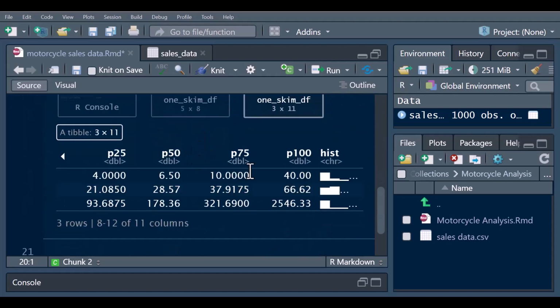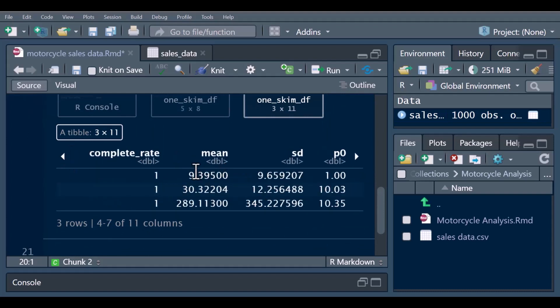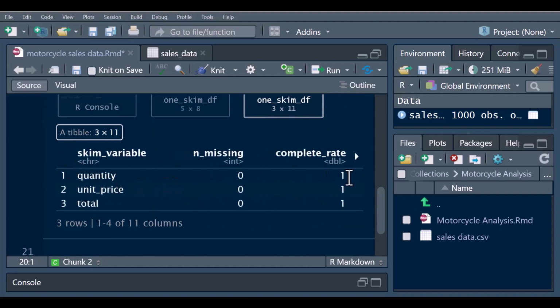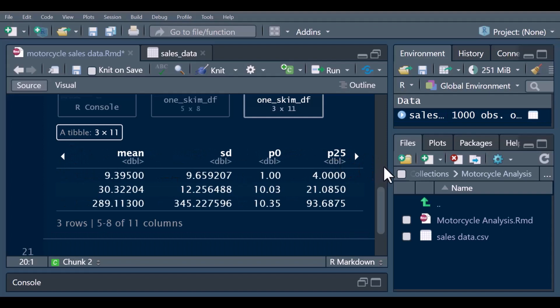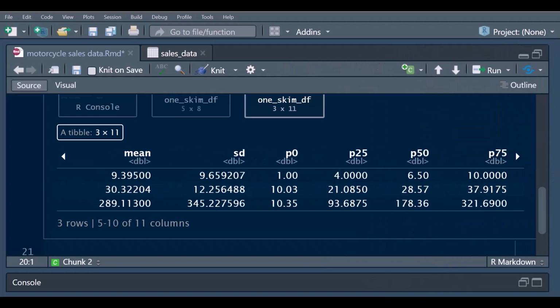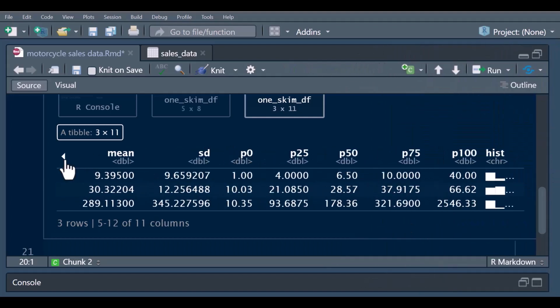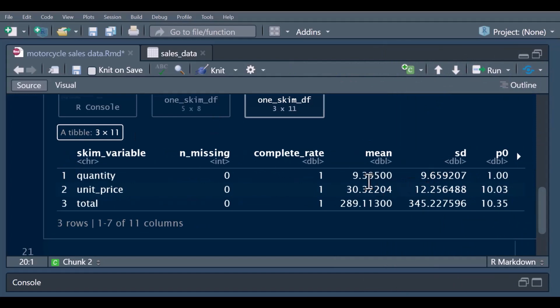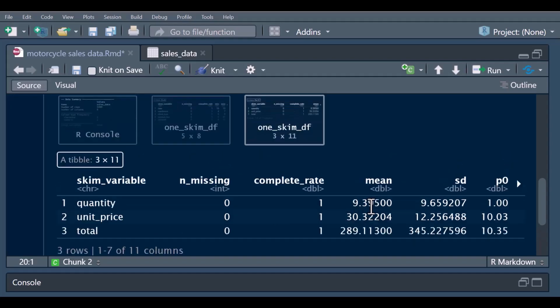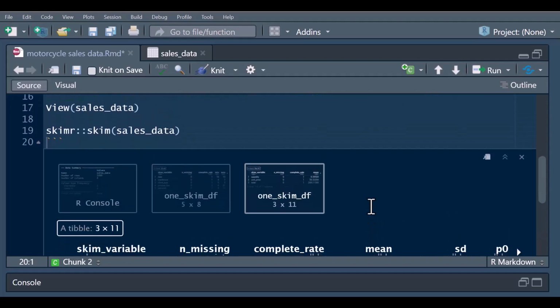From this little thing, you can just know something about our data. By observing it, you can actually see that the mean of the quantity is actually 9. So let me make the window larger. So we can see the mean. We have a mean quantity of 9.4. We have an average unit price of 30.3. And we have the total amount, the average total amount of 289.11. So this actually gives us a glimpse of our data and how our data looks.